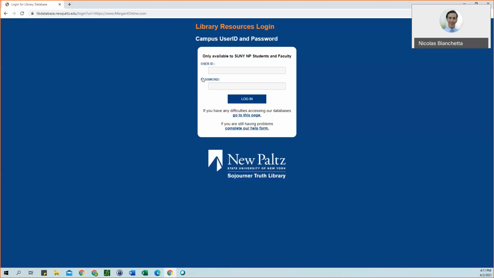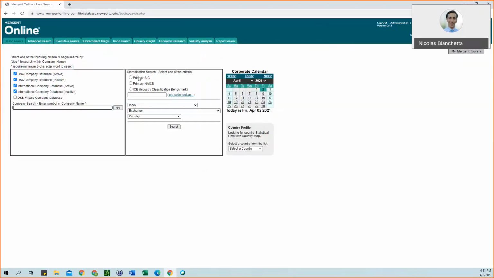It's going to ask you to put in your SUNY New Paltz information. This is the same user ID and password you use to sign into My New Paltz. Once you put in your information, you can click Login. And you will see this page here. So on the left side, you can see company search. You can either enter the stock ticker or the company name. So for Microsoft, it is MSFT, and you can select the company.